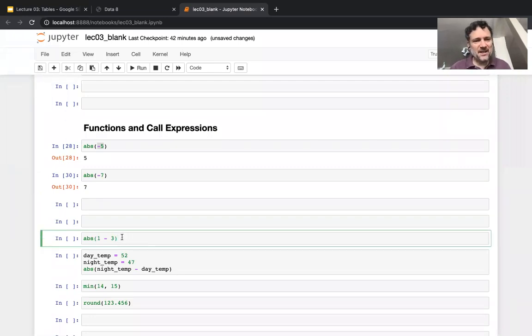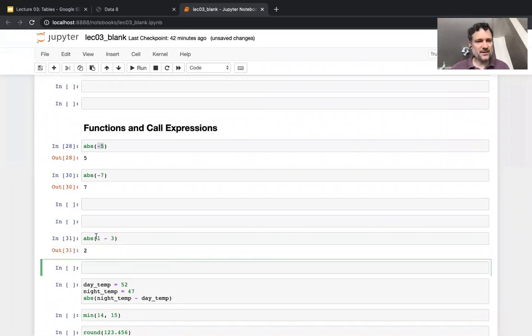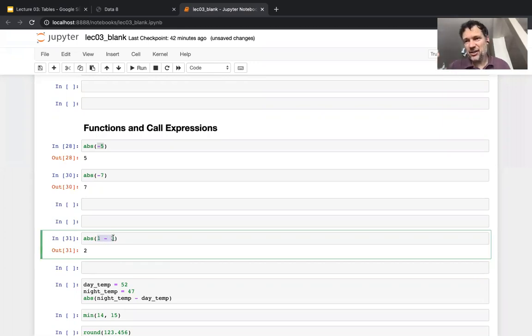Now, you don't have to give abs a number. You can provide an expression that evaluates to a number, and Python will evaluate that expression before calling abs or calling any function. In this case, it evaluates the expression 1 minus 3, and it gets the result minus 2. Then we call abs with the argument minus 2, and abs computes the absolute value of minus 2 and returns to us the result, which is 2.